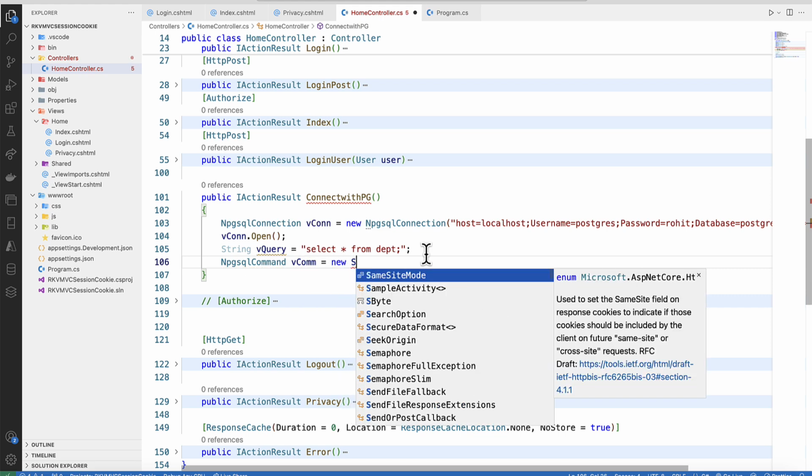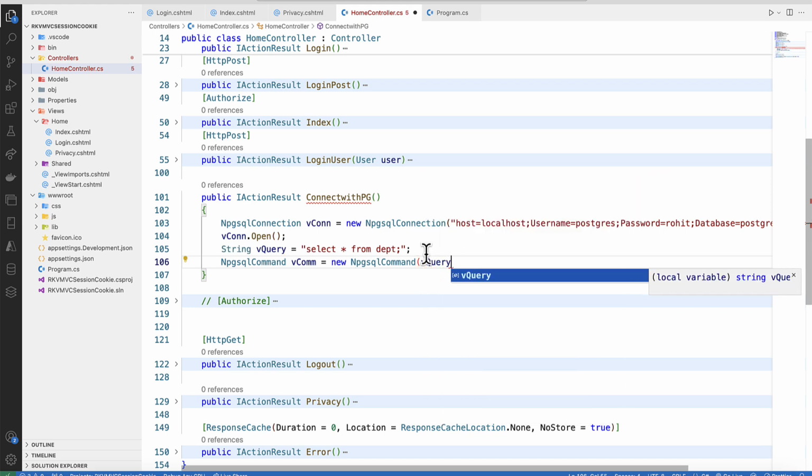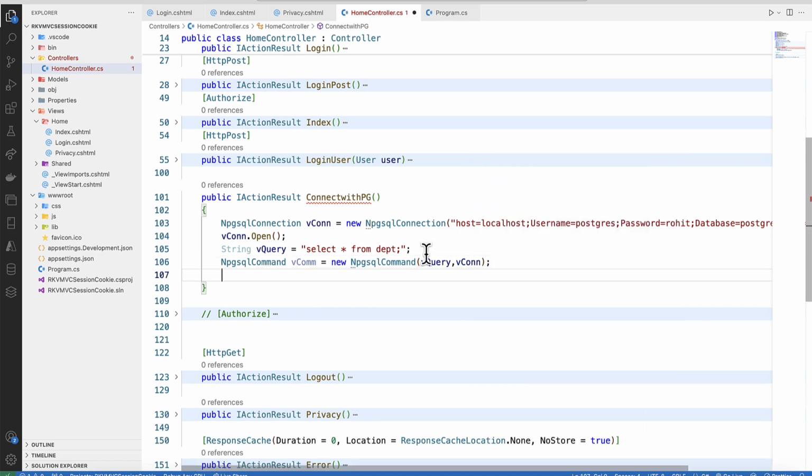is equal to new NpgsqlCommand, and we'll supply the query out here. So this is the query which I want to run, and this command should run through this vconnection. So that's a simple thing. We could pass certain parameters if we have certain where conditions or anything, but that's fundamentally what we need.